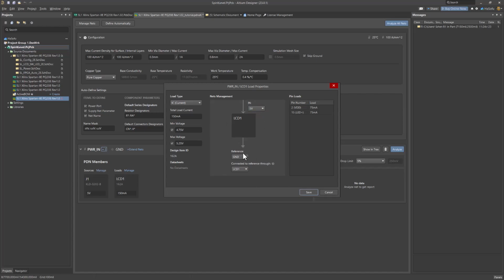5 volts in, not from the power in directly and not from the fuse net, but from that 5 volts that came out of that switch. It's connected to reference or ground directly through its own pin. So we'll choose LCD1, which is itself. The load type is IC current, okay? And the load current we'll say is 0.018 ampere, which is 18 milliampere.